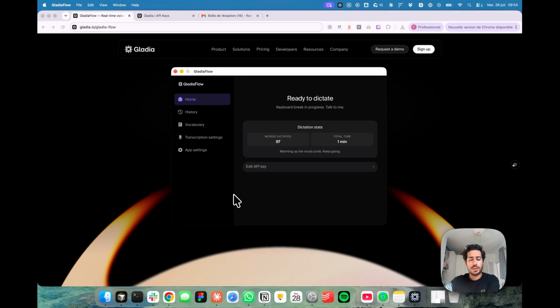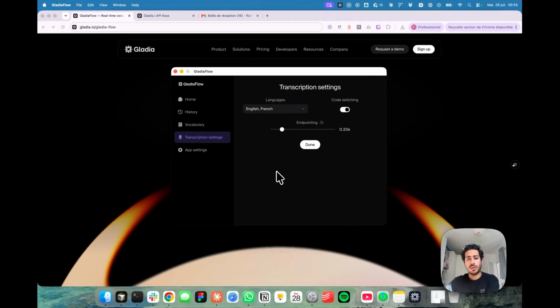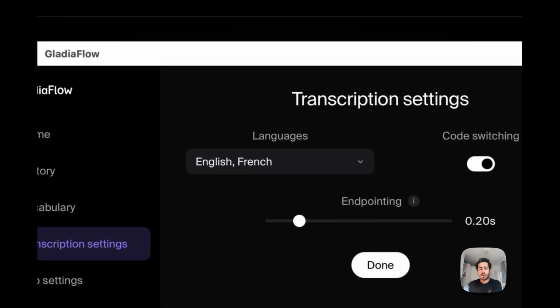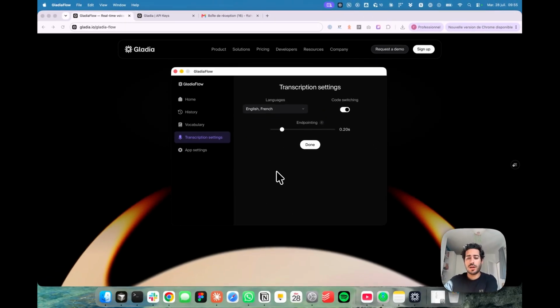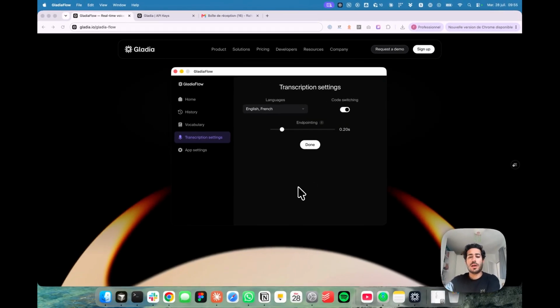Before jumping into dictation, let's have a look into the different settings that you can set to use GladiaFlow in the most optimal way. The most important one is the transcription settings that allows you to choose the languages that you would be using for GladiaFlow. In my case, I have chosen English and French, being the two languages that I use the most in my everyday life. I also have allowed code switching, which makes it easier for GladiaFlow to capture two languages that have been used in the same transcription.